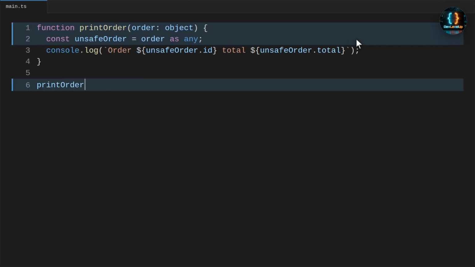Imagine this function prints an order summary after checkout. The parameter is typed as object, so the function has no real knowledge of ID or total, and we end up using a cast to force access. Now we run it with the wrong shape and see the result.